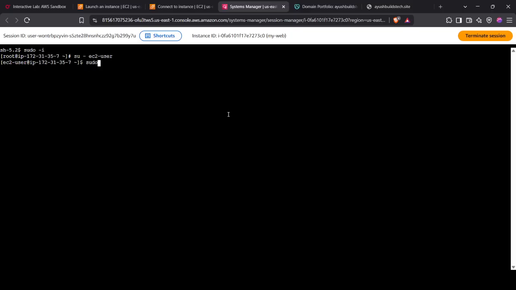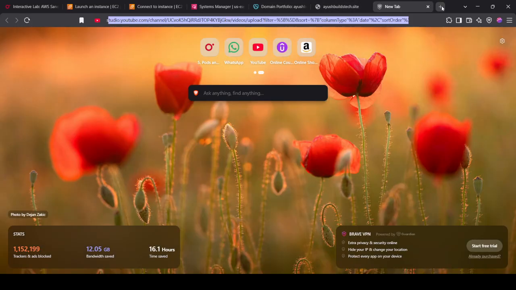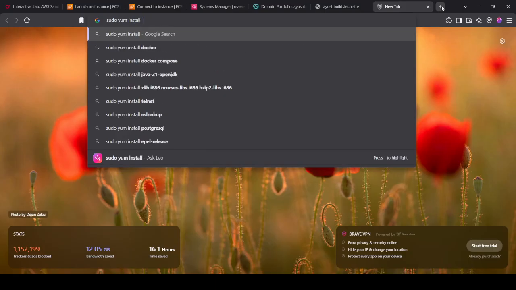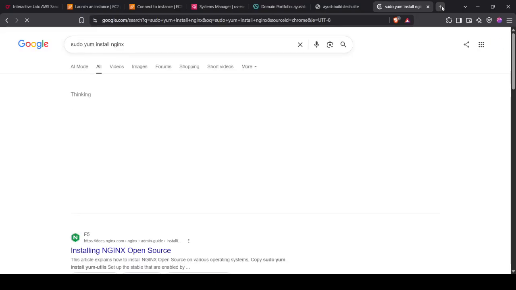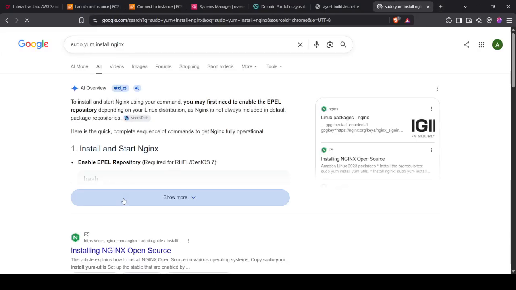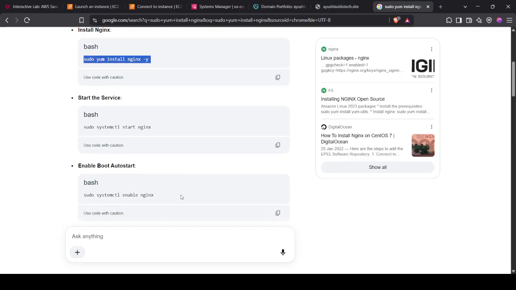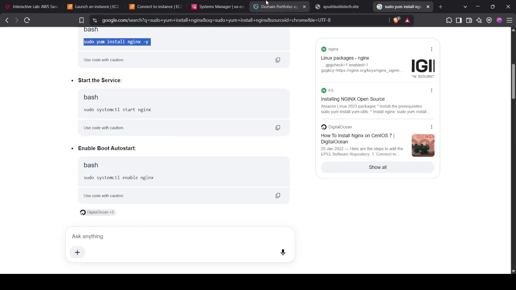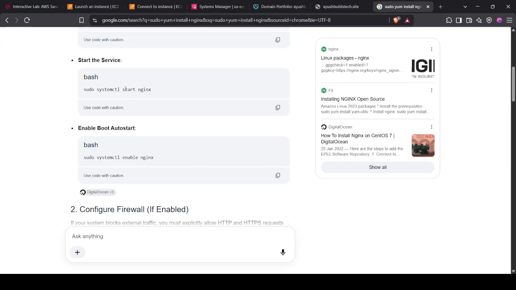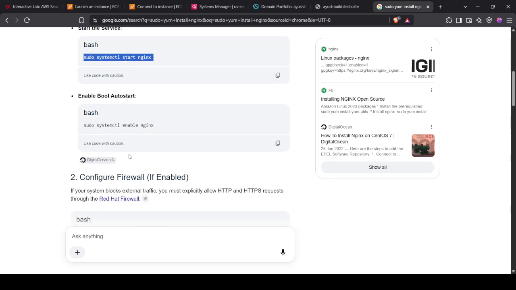Now what we will do is install nginx. So apt is there or not, let me check. Apt is not there. Yum is there. So you can just search on Google, sudo yum install nginx. If you scroll down, you can see nginx over here. So just run this particular command. Then you have to do sudo systemctl start and enable.